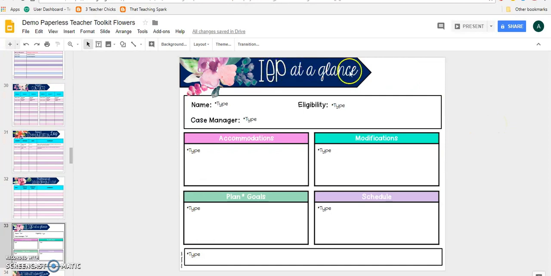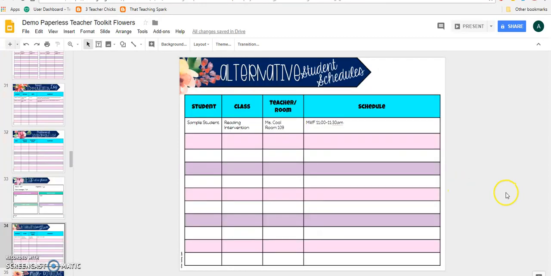We've got IEPs at a glance, so if you need to keep track of some of your kiddos' IEPs, you can type those in. Alternate student schedule, so kiddos who leave the room to go to intervention or special classes, you can put those in. Again, another thing that's really great to print off for your substitute.